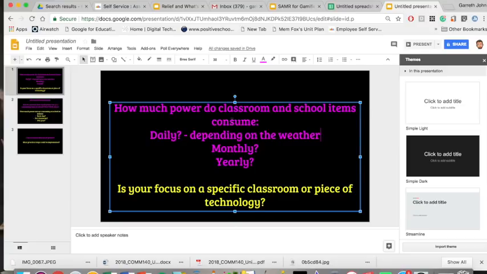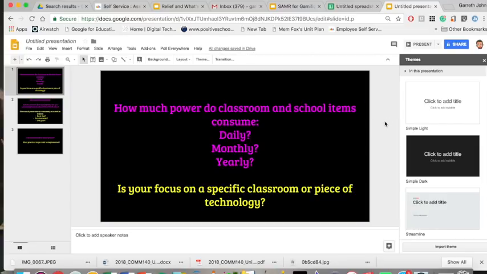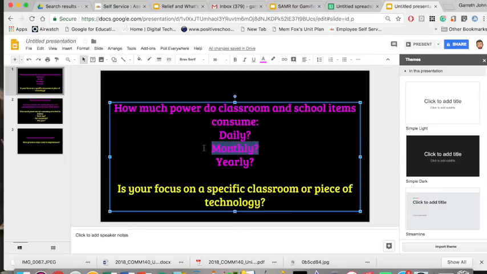So how much power do classroom and school items consume? For me personally, I'd like to see monthly, because then you might be able to get something closer to what you would be paying per month. I'm not quite sure how the school pays electricity, but I know for home you pay your electricity bill in quarters, so every 3 months. So if you can work out monthly what you're consuming.